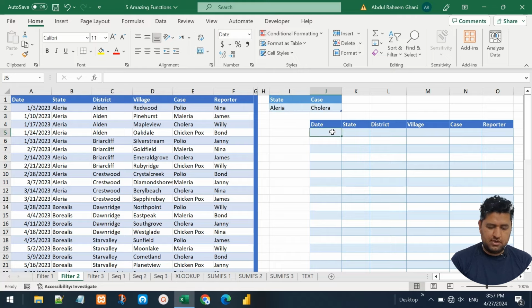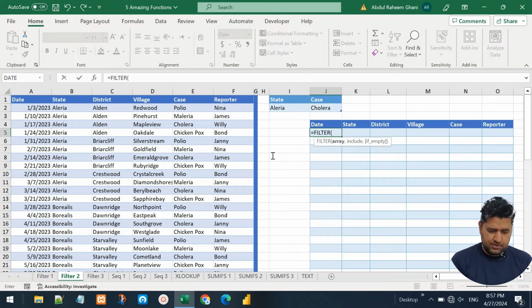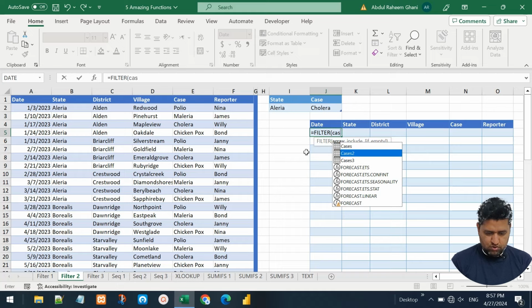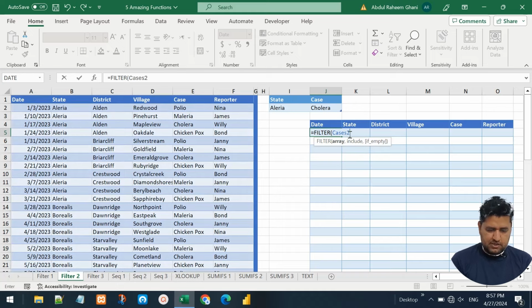What I can do is again to come here, write filter, select this entire table, and here the table name is cases 2. When I select cases 2, it selects the entire table here, comma, again I want to include two things, state and case this time. To include two criteria here, we need to have parentheses and two conditions. So for the first one, let me open parentheses, select this state column again, and I can say that this state column must be equal to this selected state, close parentheses.